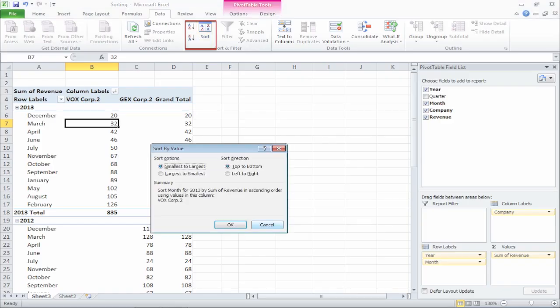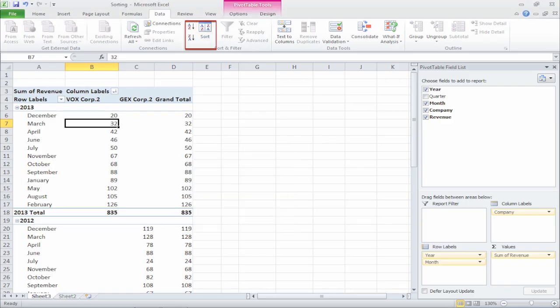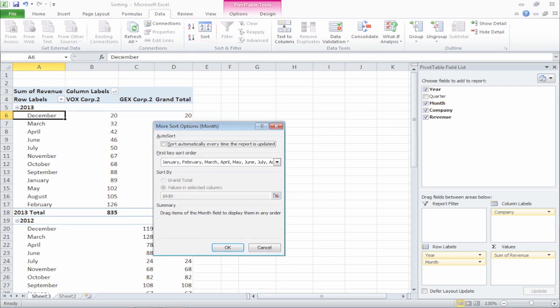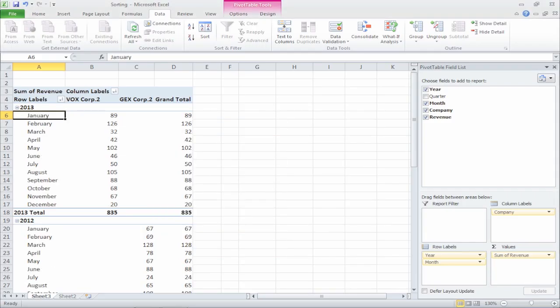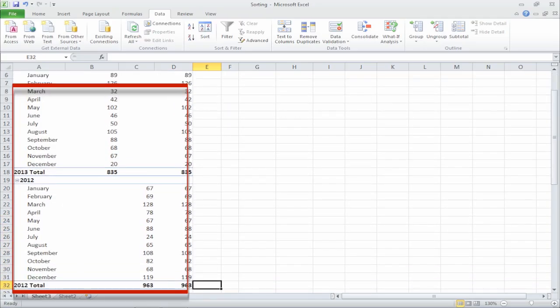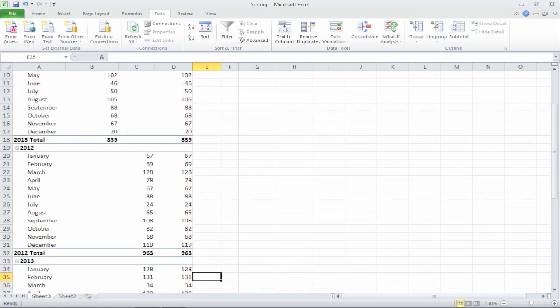Also, there are predefined lists that you can use. Let's say we want to sort by the name of the month and later on by the year. Click Sort from the Data menu on the ribbon and select More Options, then choose your primary sort key. Click OK. The pivot table will update according to your selection. Congratulations, you have now learned how to sort your data in a pivot table.